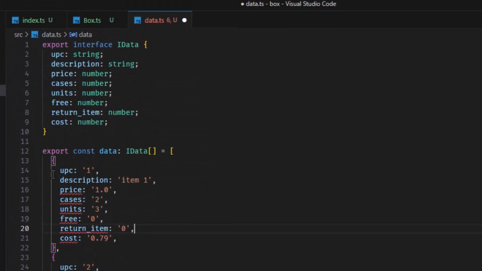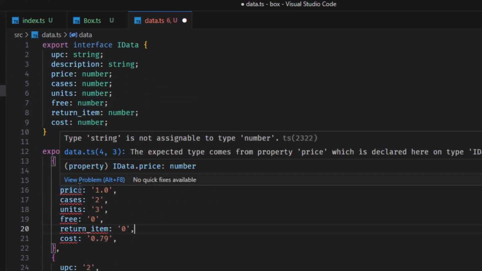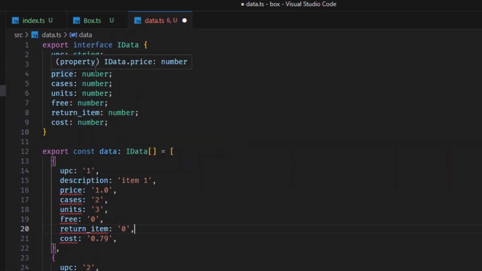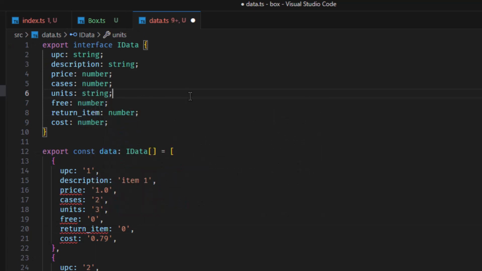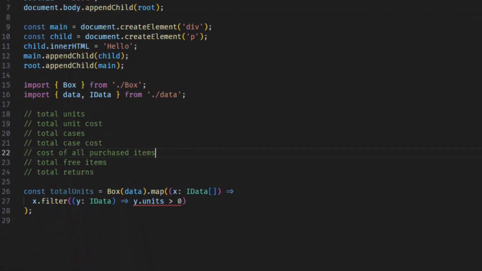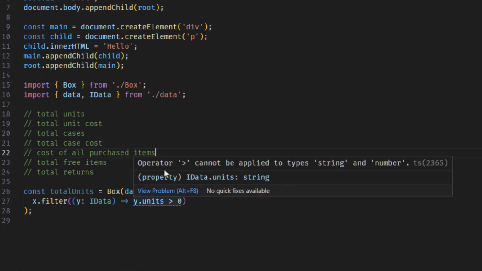So we could cover for that by saying, let's go look at price. If I made price a string, well, we're doing units, so let's just do units. How about that? So that's a string. Okay, so that one's happy. And now this one's mad because it can't be applied to a string.